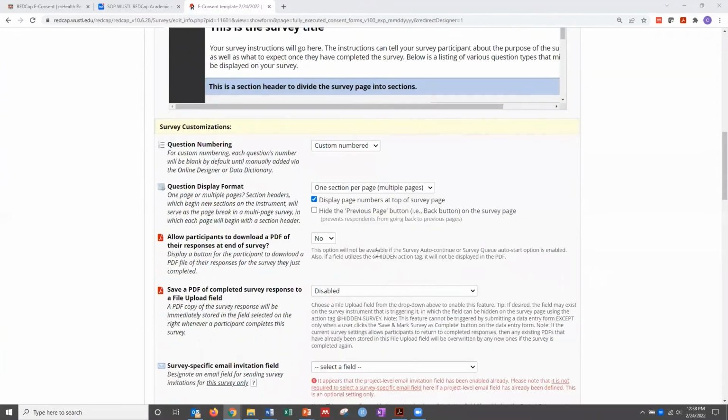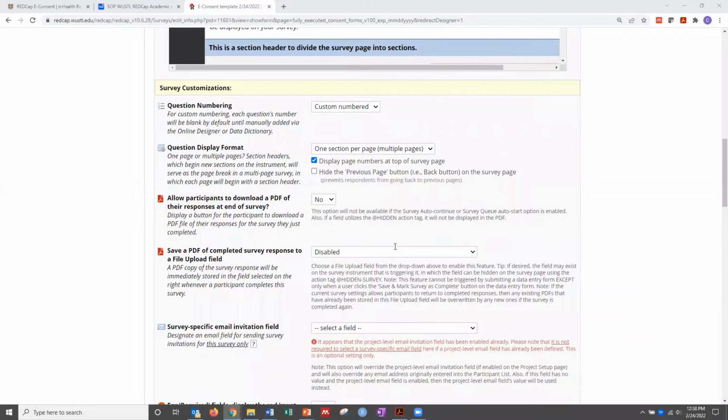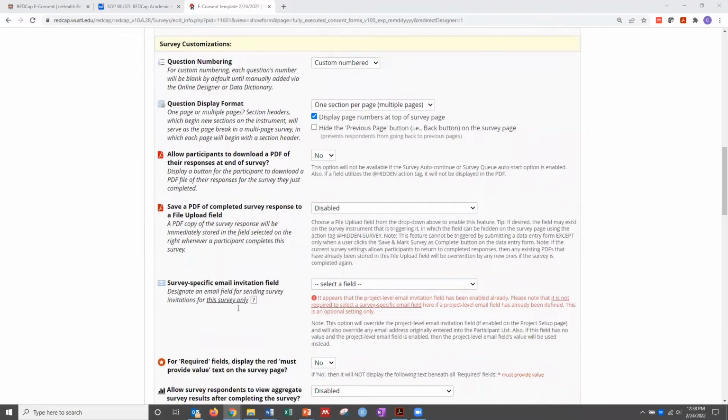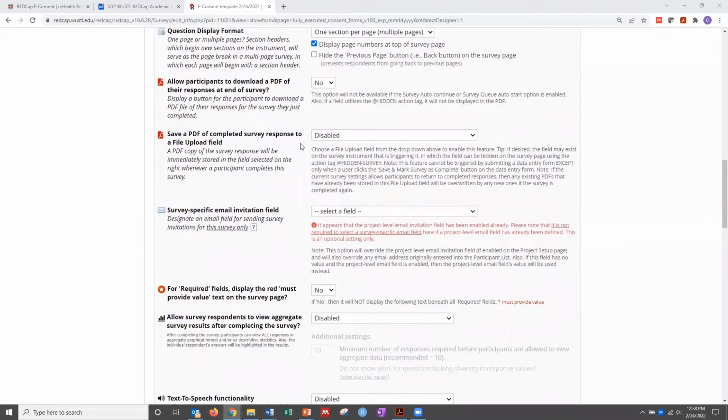Scrolling down the page, we again have this one section per page. It's not as crucial for this survey as the other, and you'll see why when we actually go through it. And then this is disabled here. So this save a PDF to completed survey responses, that was enabled on the other survey setting, but not on this. So be sure you're looking at the survey settings for the correct survey when you're going through the SOP.